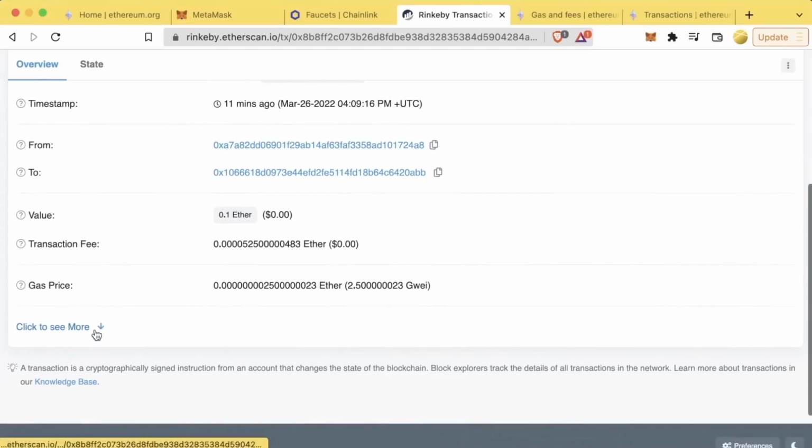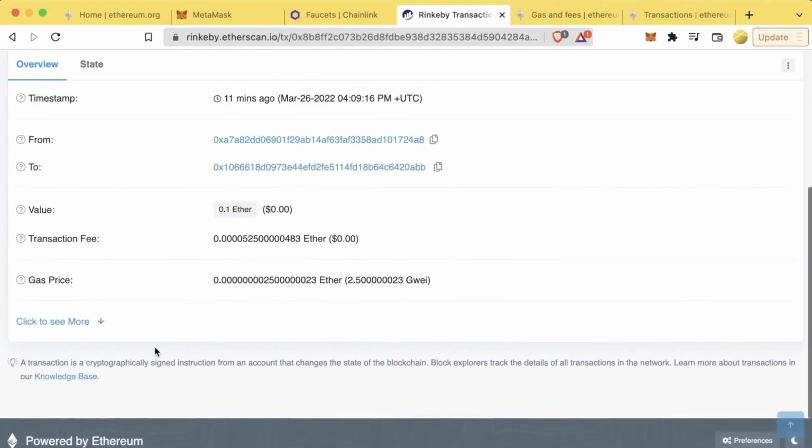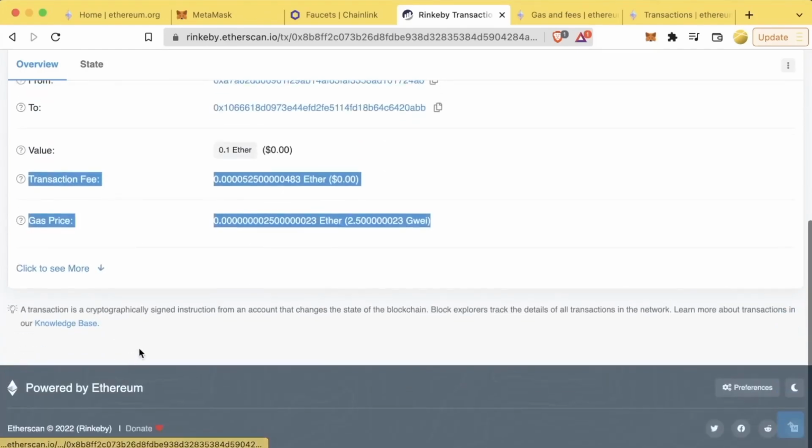Now, if we scroll down even more and click see more, we can also see a ton of other information here. For now, we're just going to click to see less and focus on these two. I'll explain all of these in a later session.